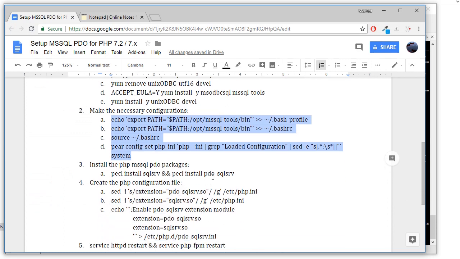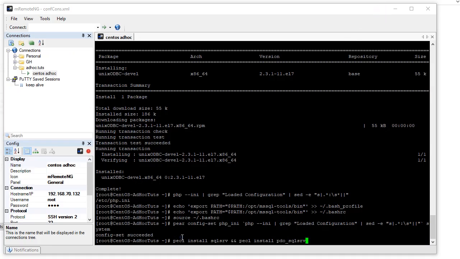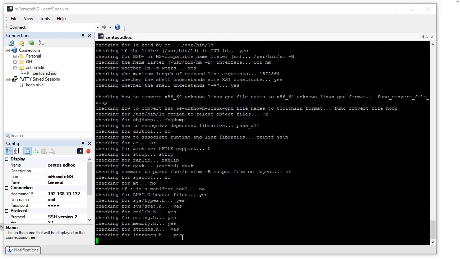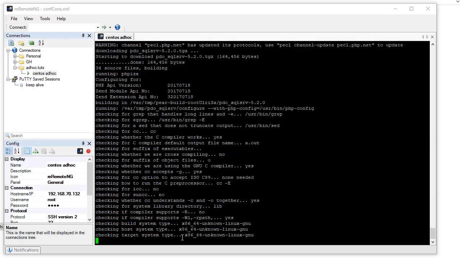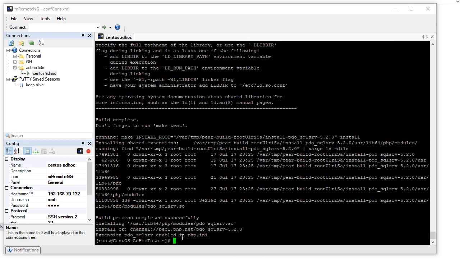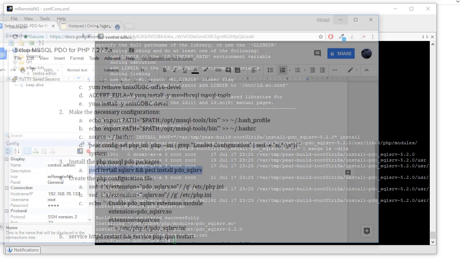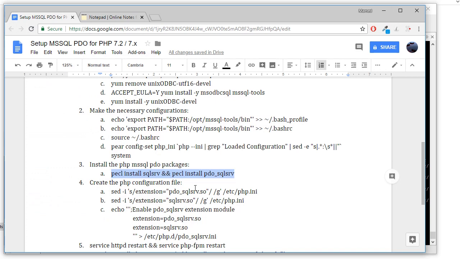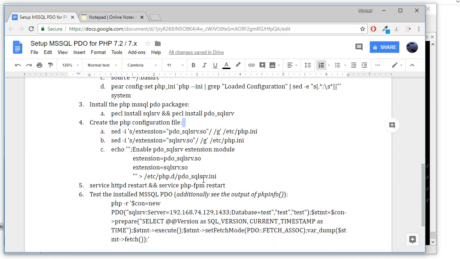Well, now we'll install PDO SQL Server package for PHP. Well, now that PDO SQL Server package is installed, we'll create separate PHP configuration file with the following contents. Also, we need to remove the following lines from the PHP ini file. So let's run these commands.